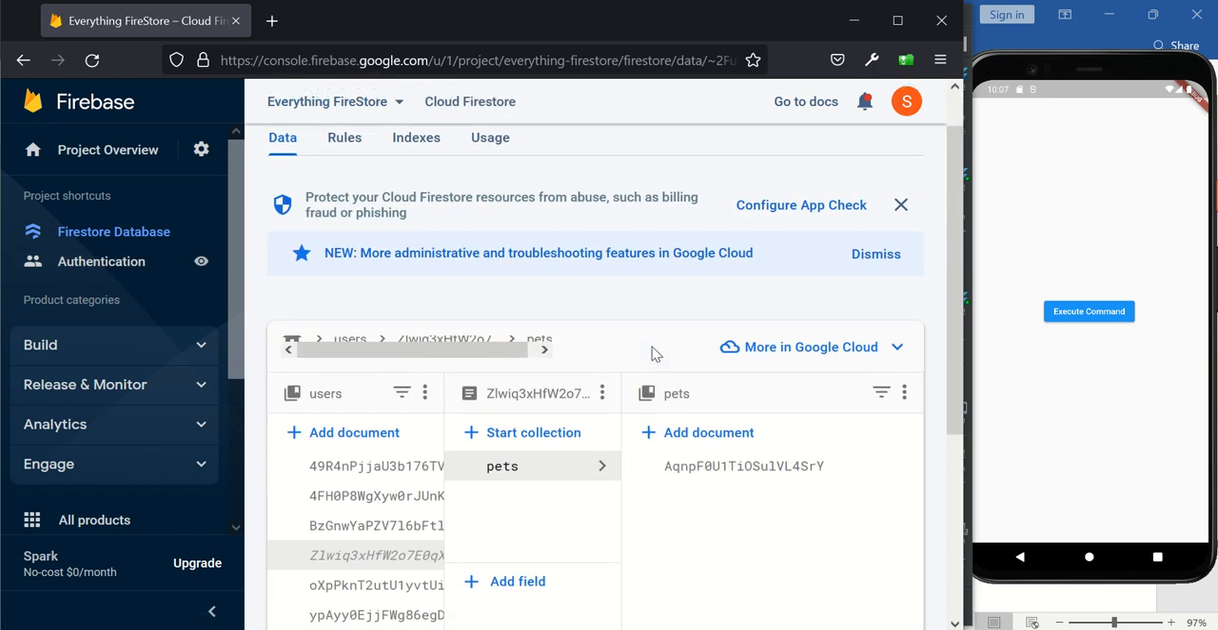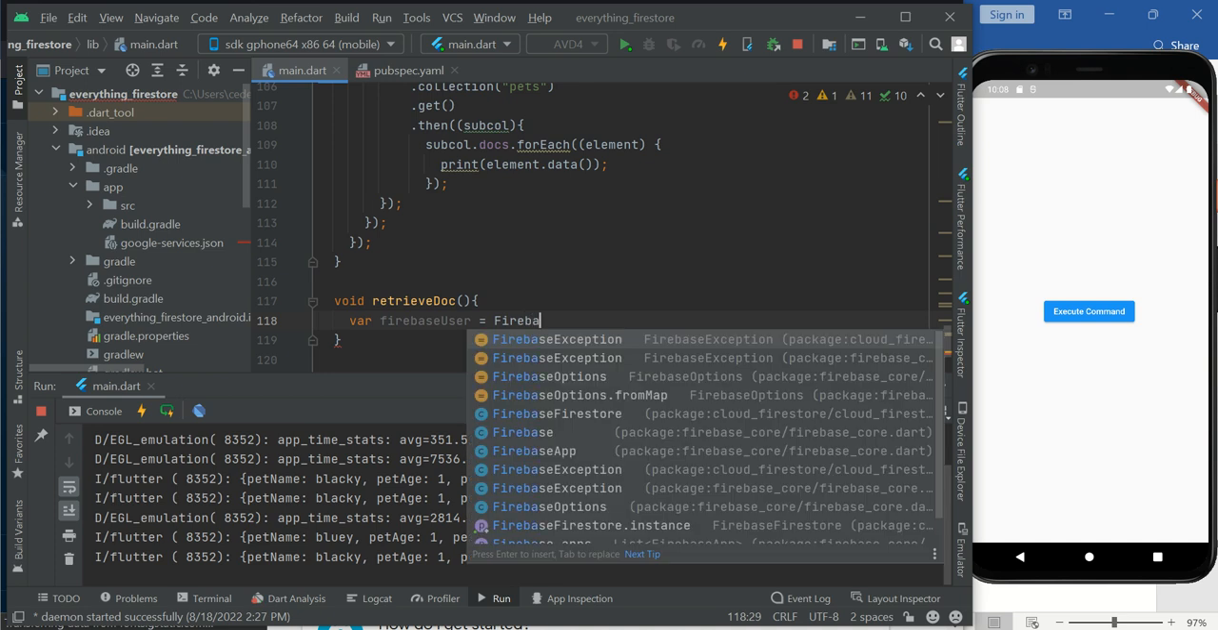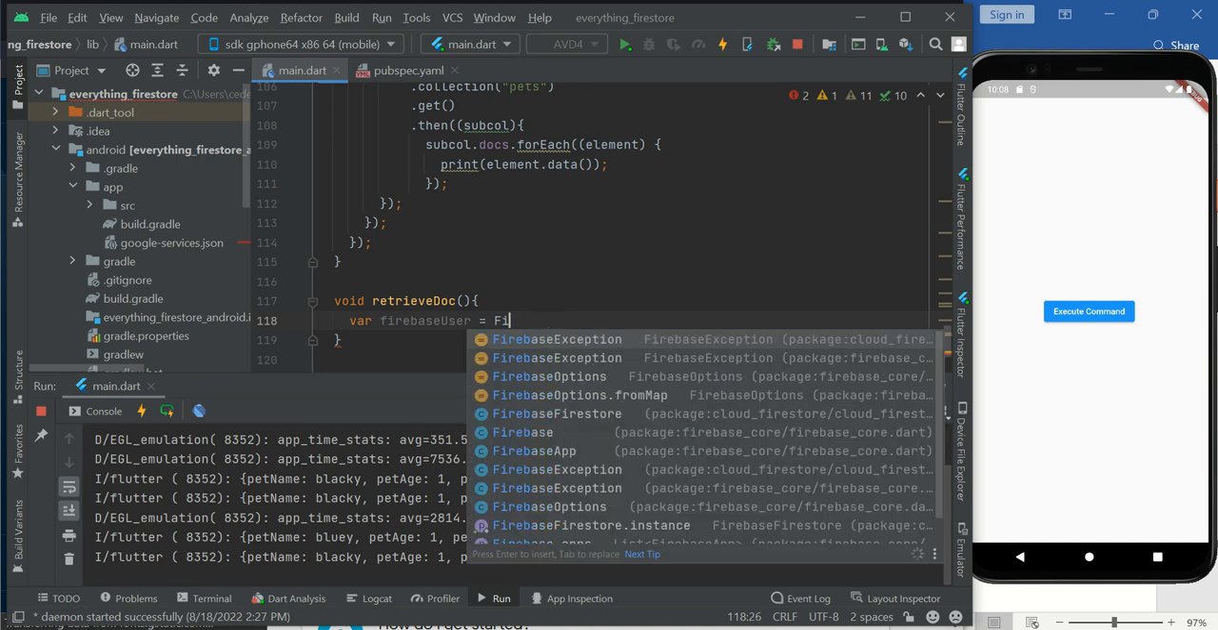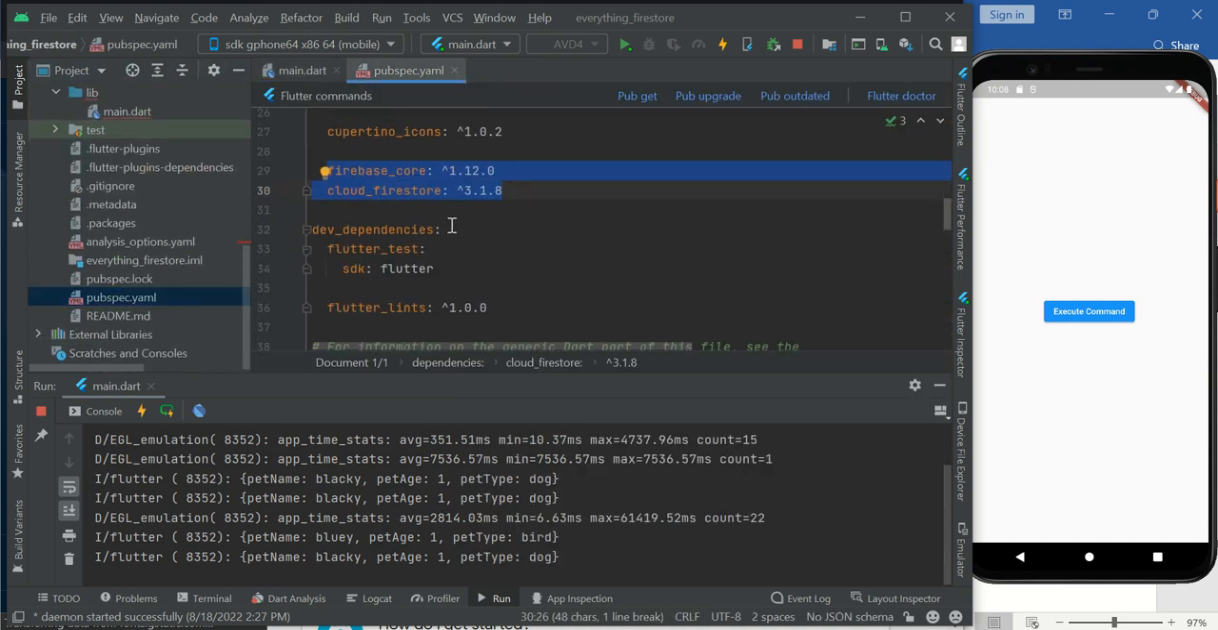Let's see. Okay, let's jump into what we have to do. If you want to retrieve the ID of the current user, the user ID, you can create an instance of Firebase user. Do I use... oh, I don't have Firebase Auth. So for you to do that, you will need to add Firebase Auth.